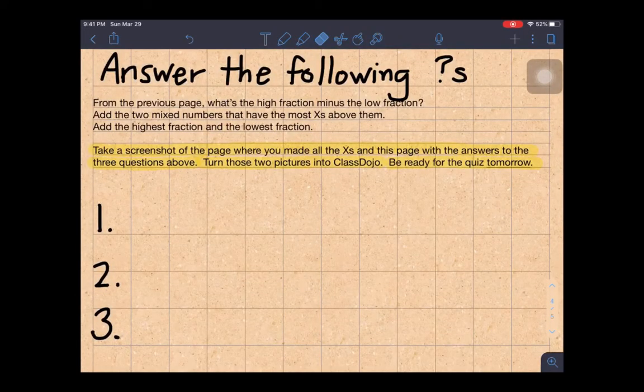All right, I'm here at the next page. You're also going to take a screenshot of this and put it in Dojo. So I'll have 2 assignments for you today, but they're going to be shorties, so that's good. Based on the previous page, I'm sorry, there's nothing on the following page, you're going to answer the following questions. What's the high fraction minus the low fraction? So you'll put that where the number 1 is.